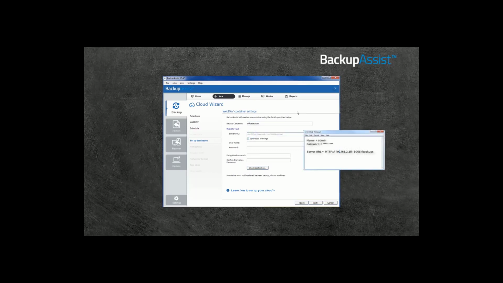Next, we enter the WebDAV host information. The first field is for the server URL. This is the location that the Synology device will use to present the folder we created to the internet. The next section is for the username and password of the Synology account that the backup job will use. Enter the username and password that you noted down when setting up the Synology device.